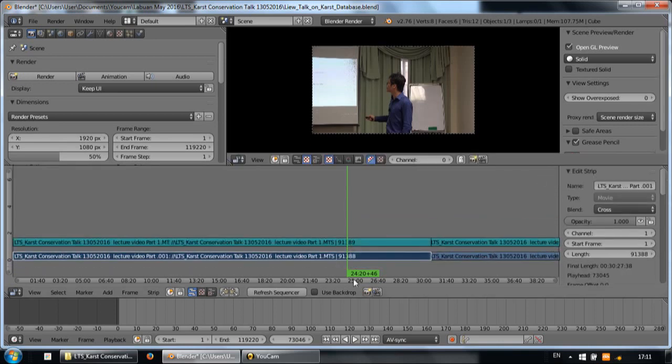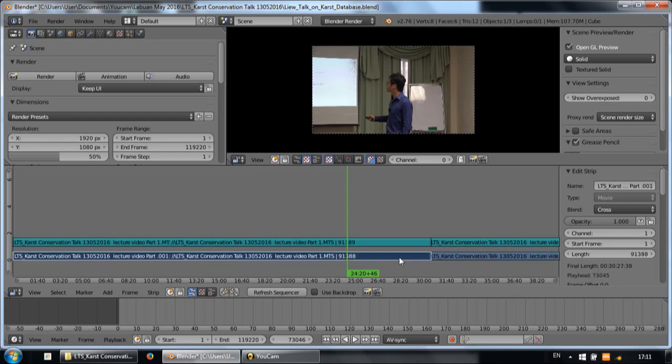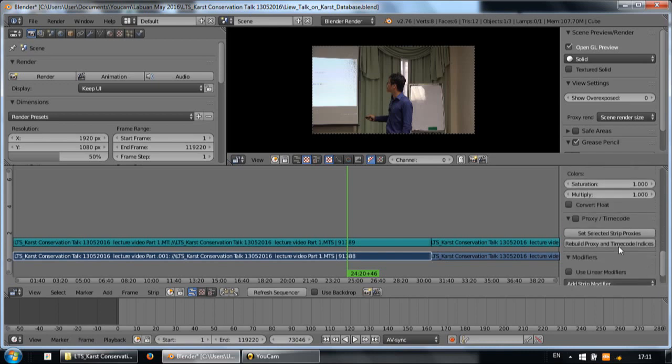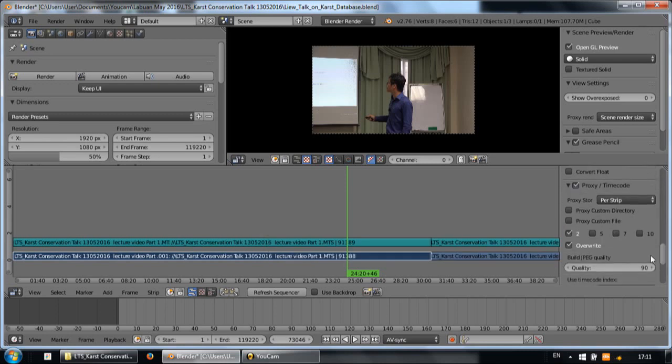So how to do this? You can just right click on any of these video strips or video clips. The first thing is to go to the proxy, check this box. You can choose whether you want to build a 25% proxy, 50%, or 100%. In this case, we just choose 25%, enough for our video editing purpose.